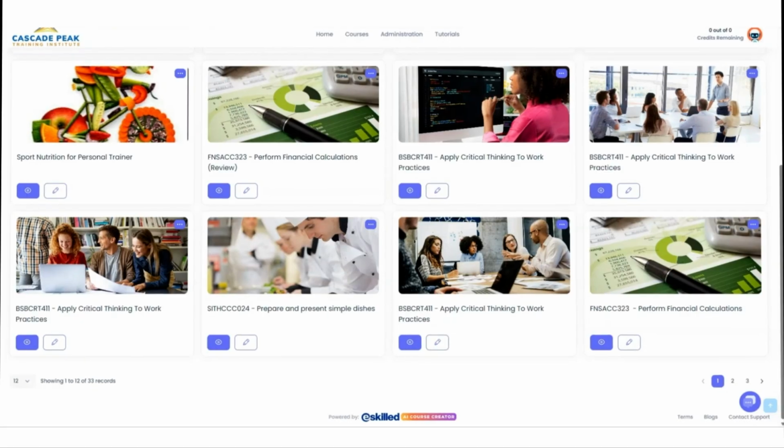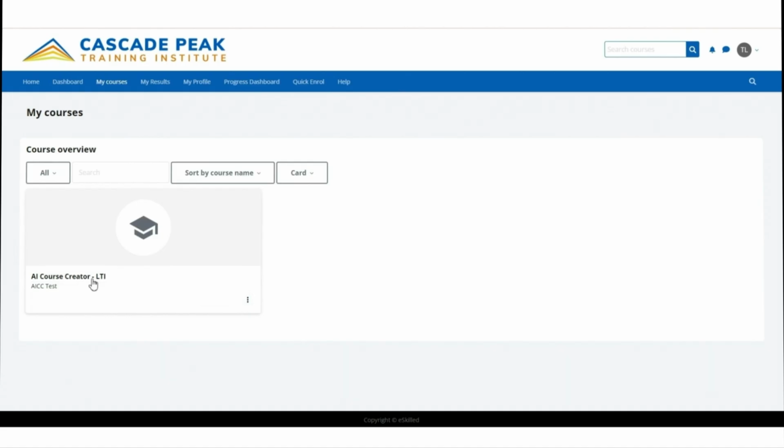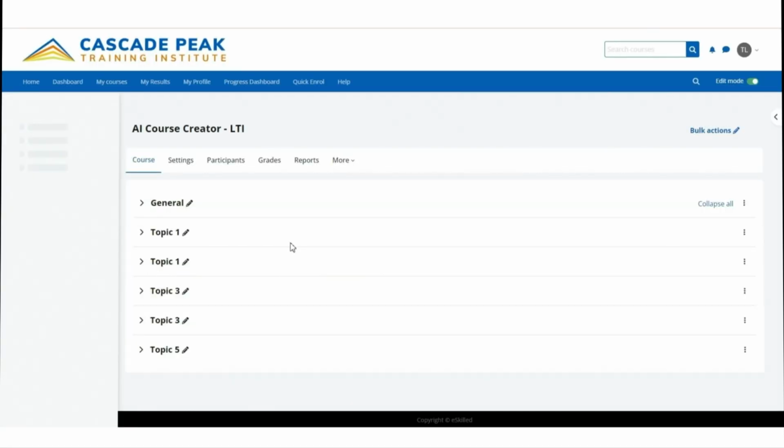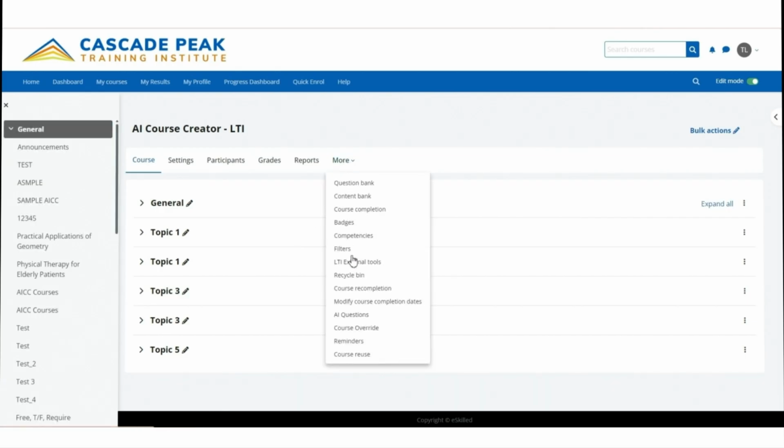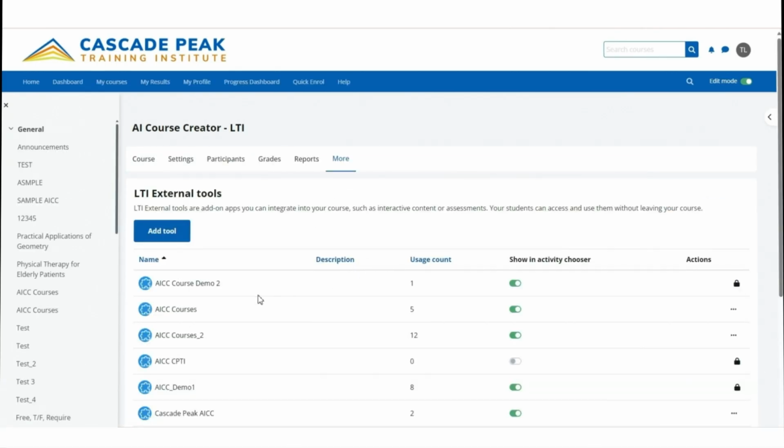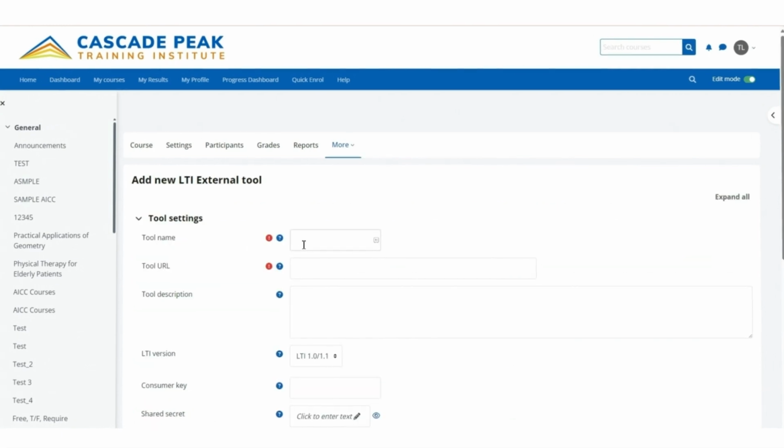If you're using eSkilled LMS, here's how to publish your course. Go to My Courses and select your course. Make sure you've toggled the Edit Mode slider on the top right corner before you proceed. On the course navigation menu, click More to see more options. Then, click LTI External Tools. This will show your active and inactive LTI tools. Click Add Tool to proceed.